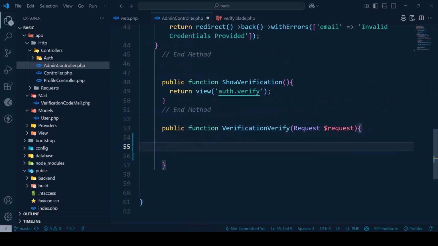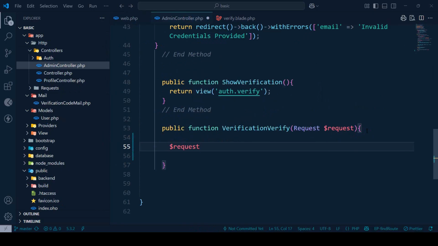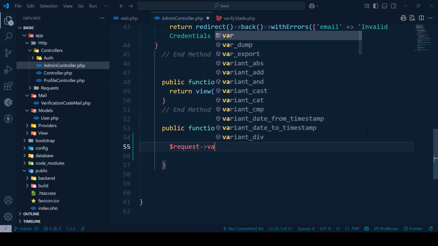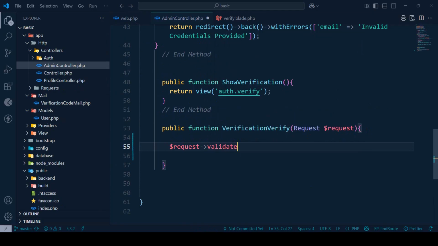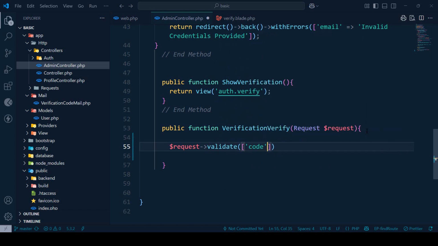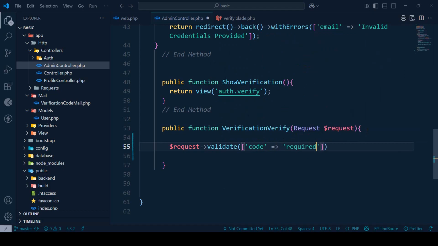So first of all, I want to use some validations. So through that request, I want to call validate. I want to create this validate, and then here I name it code, that means whatever code I have passed, the input field name here I want to make required, and also it should be a numeric type.